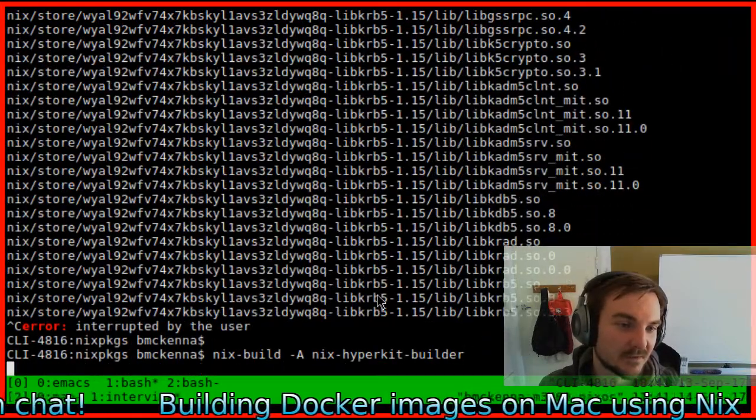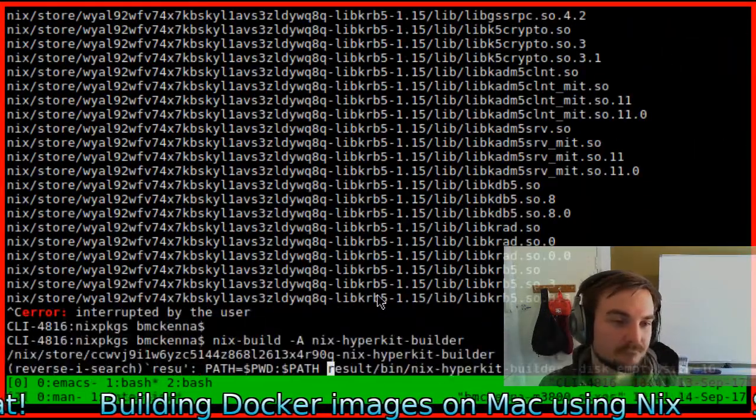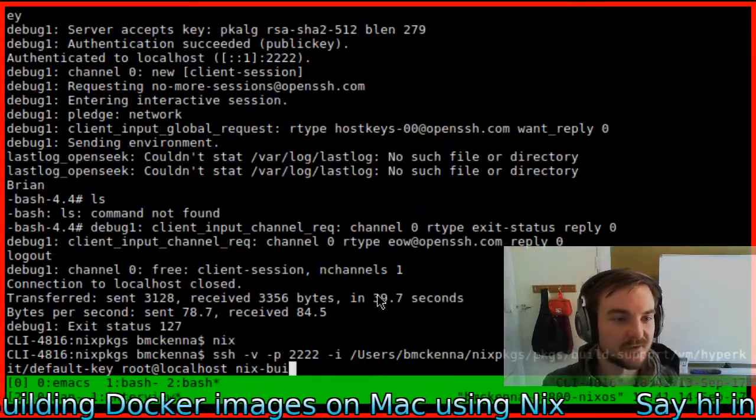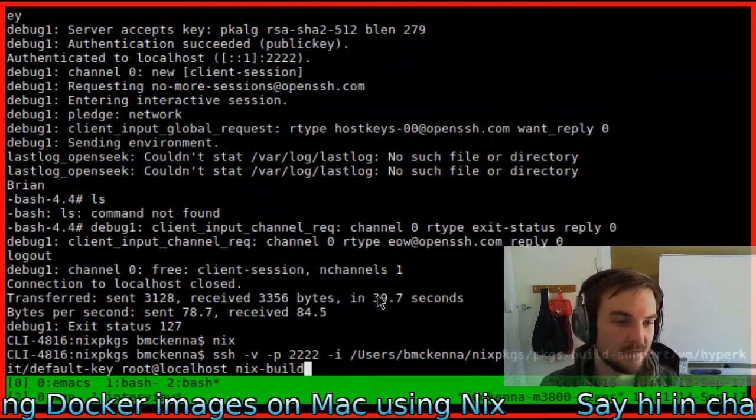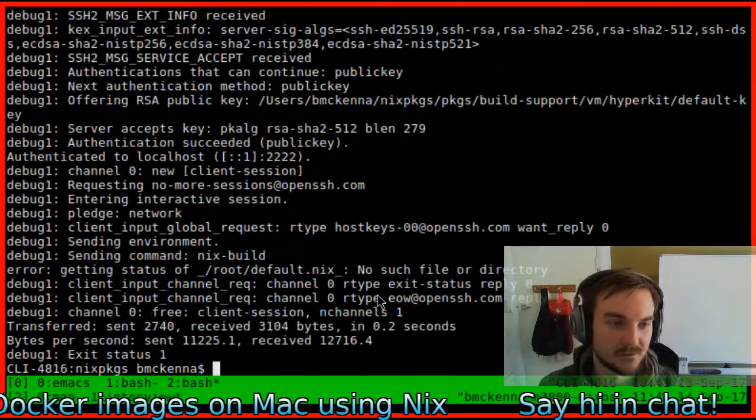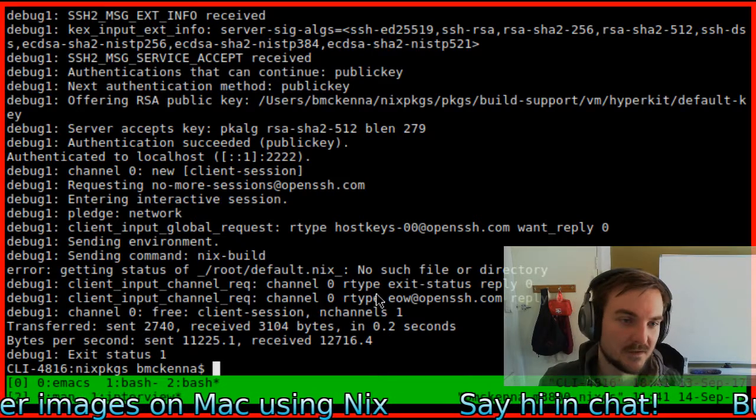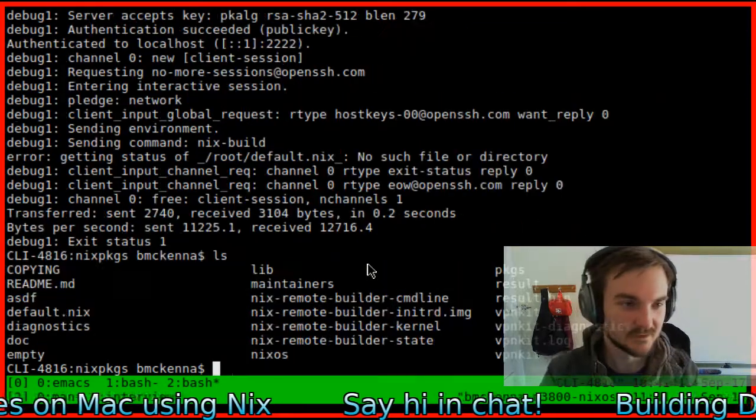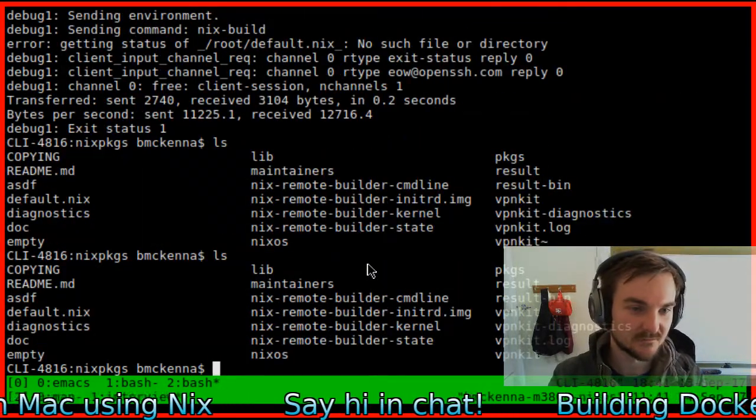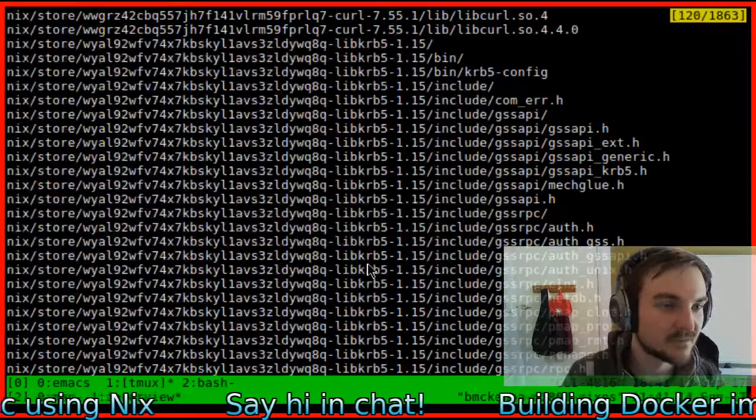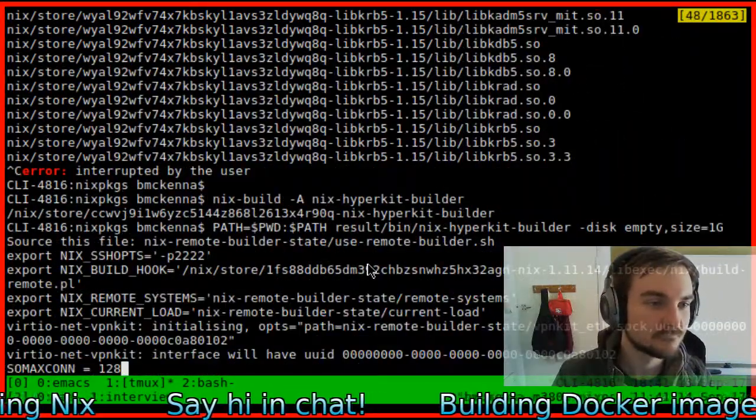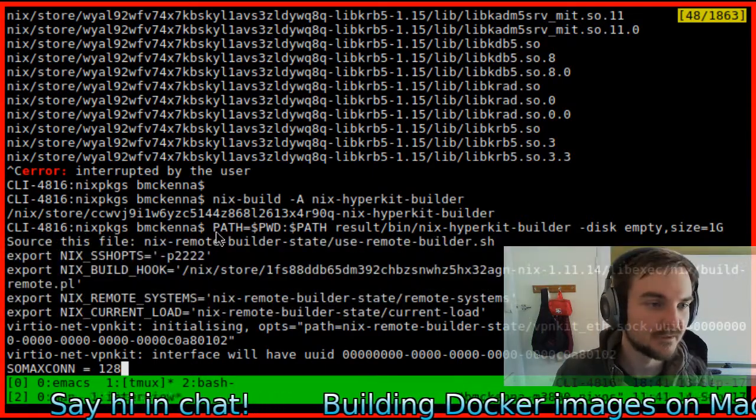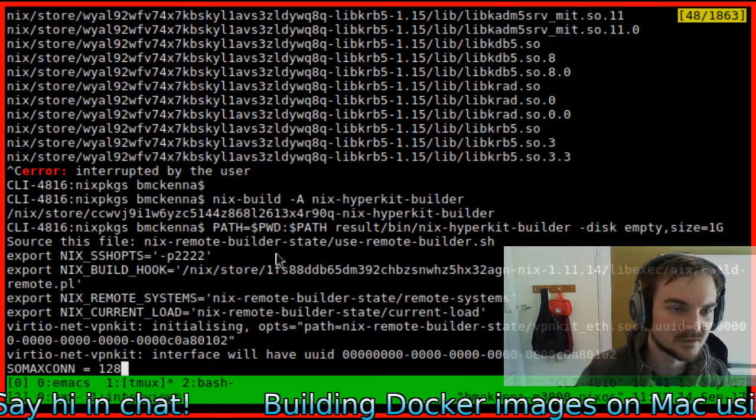Cancel this build. I don't want that. So it won't work with an interactive build, but if I run it non-interactive, so if I actually supply the command I want to run from here, it should find nix-build. Yeah, there you go. It's actually running Nix. Okay, so now what I need to do is export those environment variables that get printed out over here somewhere. Yeah, here we go. Export these. I am going to make this script. I'm just going to do that.